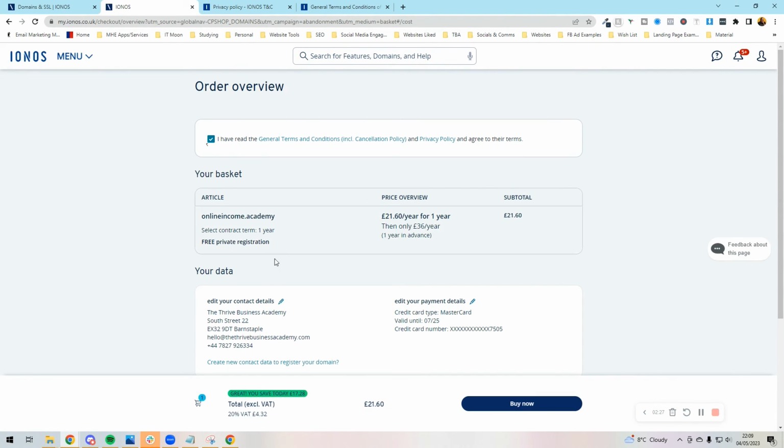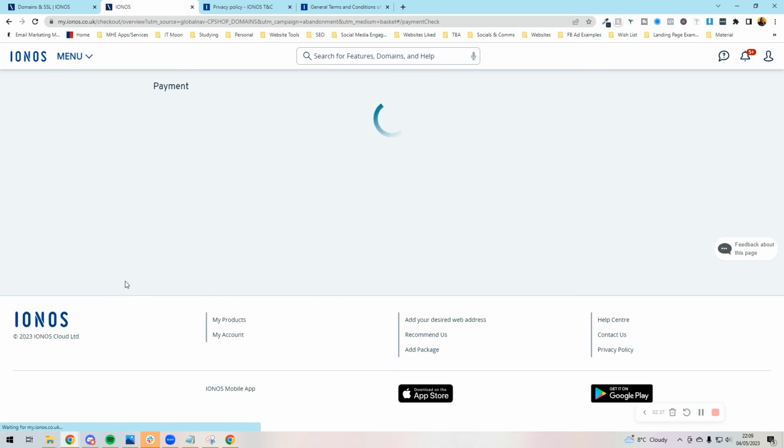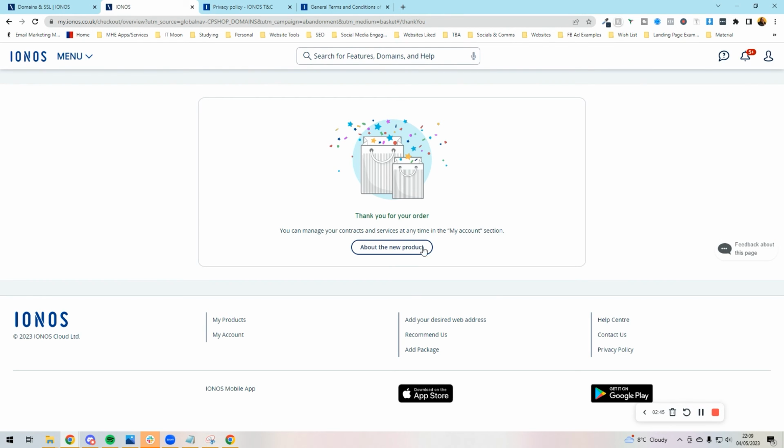So again, check out, register terms and conditions. And then I would press buy now. So it's already got my bank details in. It's already got all our details in. And I would press buy now. And then what's going to happen is it's going to say that I have the domain. Stand by. So we can see here, thank you for your order, and that it'll be in my account section.